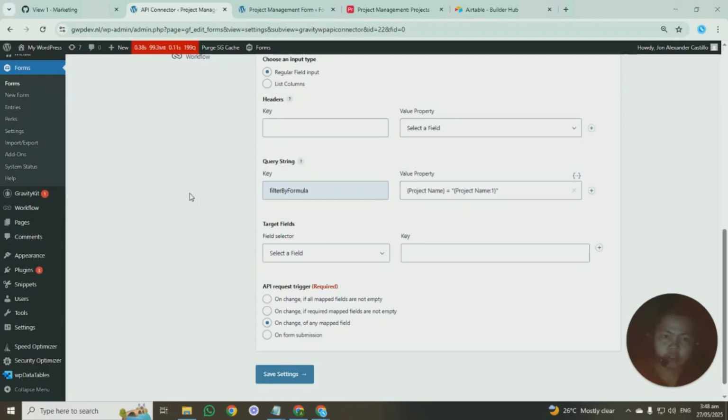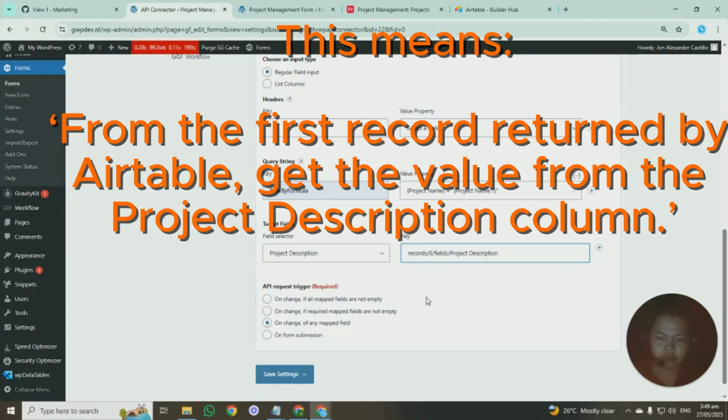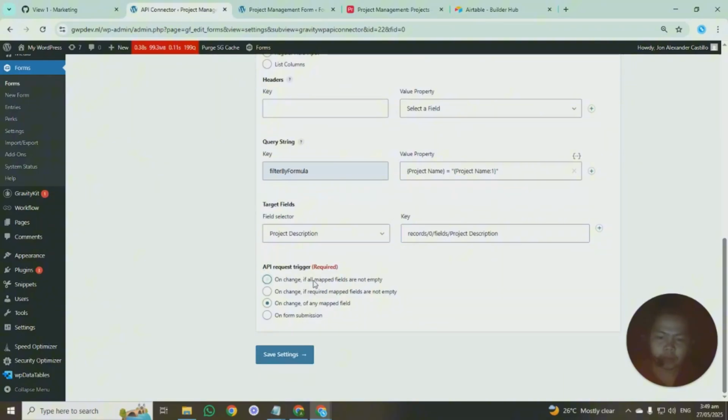For the target fields, we are going to indicate that we want to autofill our project description when we add a value on the project name that matches the Airtable's data, right? So for target fields, we're going to target the project description, and for the key we're going to use records/0/fields/project description, right? Now for API request trigger, we can just leave it on change of any mapped field, then save your settings.